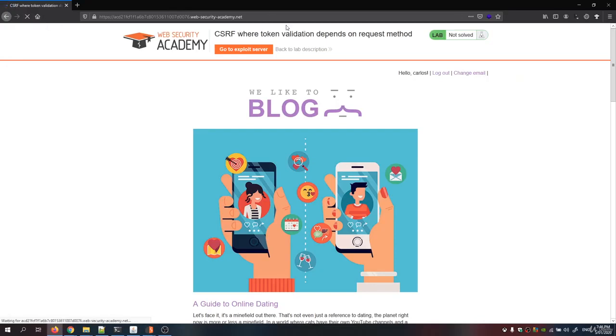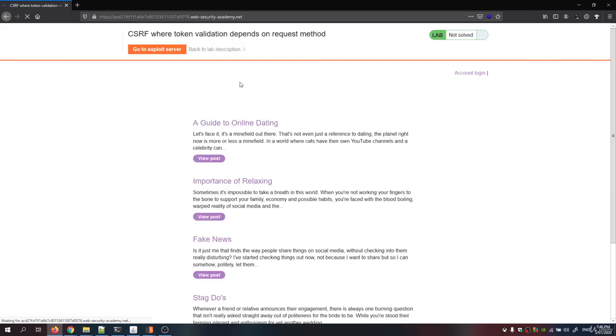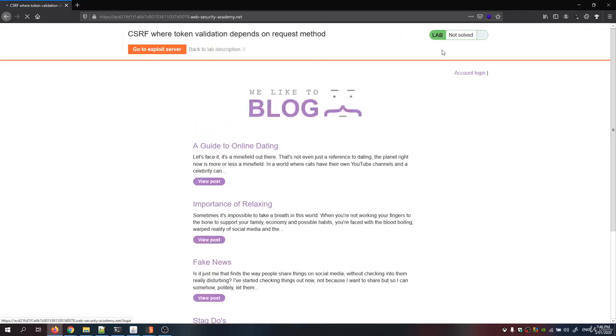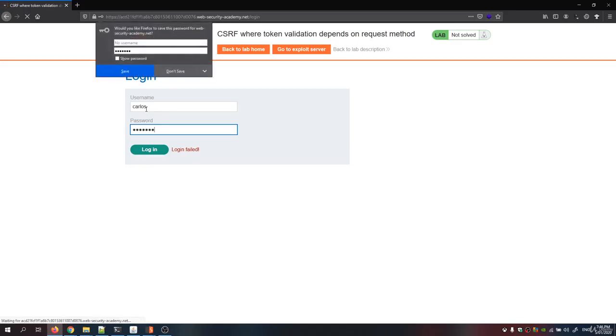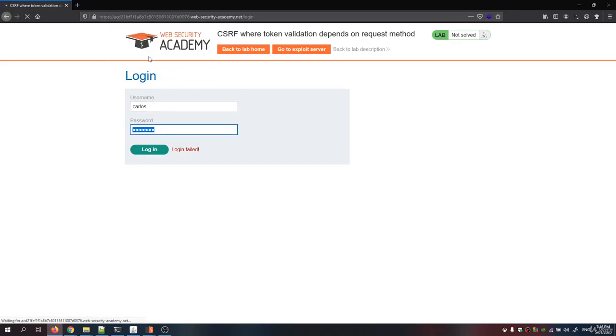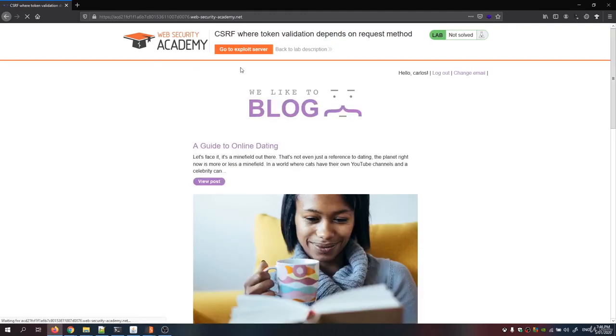But this one here says validation depends on the request method. So I think by changing the GET request to something like POST, we should bypass it, because you can also bypass it by using different request types. So in this example, deleting the CSRF token will not work, but by changing the request type, it should work. Let's have a look at that. It depends on the request method.